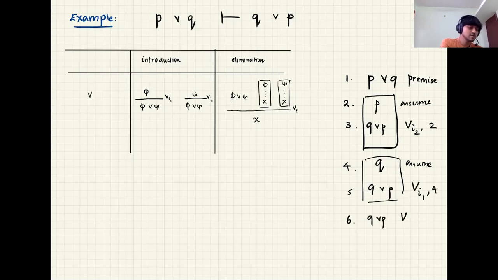Where I'm using the OR elimination, I'm applying it on 1. This is my phi or psi, comma 2, 2 to 3, 4 to 5. So 2 to 3 is my first box, 4 to 5 is my second box, and both have derived Q or P. So this is the proof.